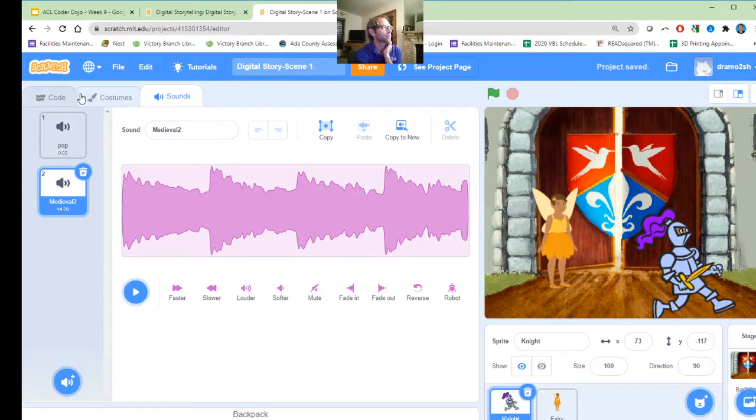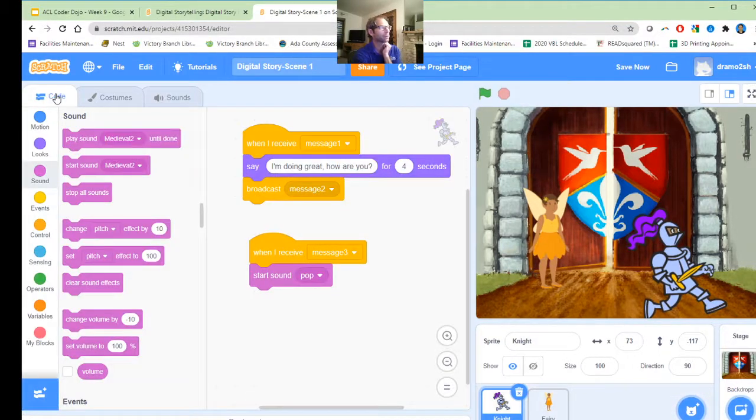Looks like it's just in there by default. So anyways, we can go ahead and click on the code tab there. And now when you go back down and he receives message 3 from the fairy sprite, then we're going to start the medieval 2 sound. And that's just going to keep the music going.